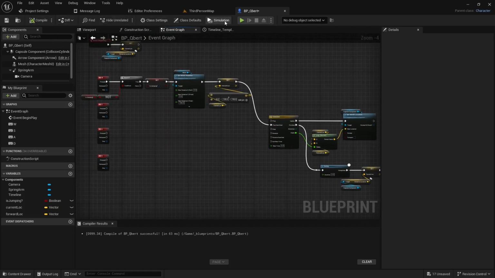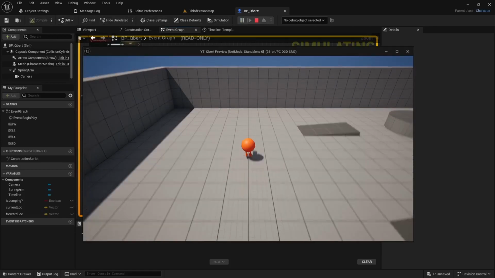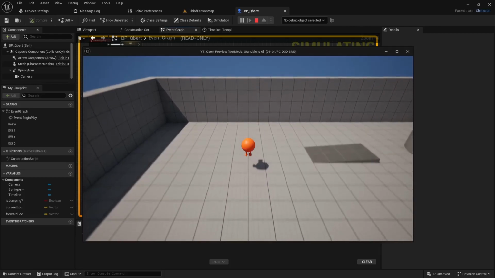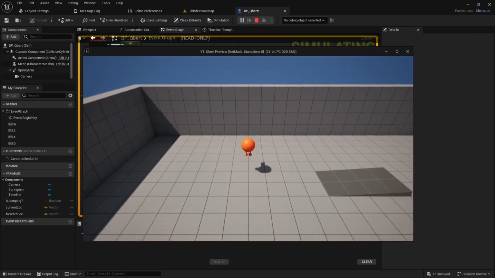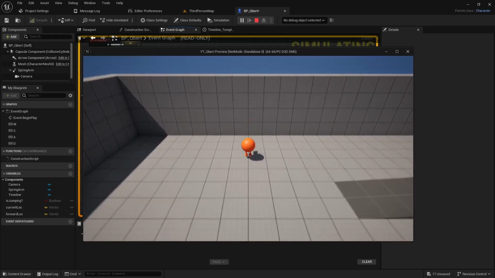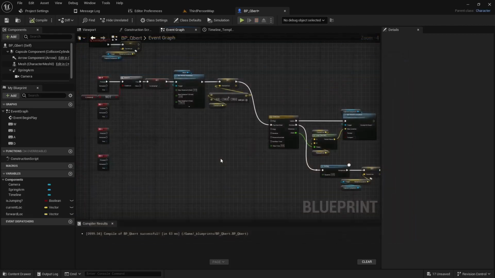So now if I compile and I do this, we can see the character moves a little bit smoother. The animation component we'll set up in the next video, so don't worry too much about that right now. But let's finish off the rest of the code for the other keys.